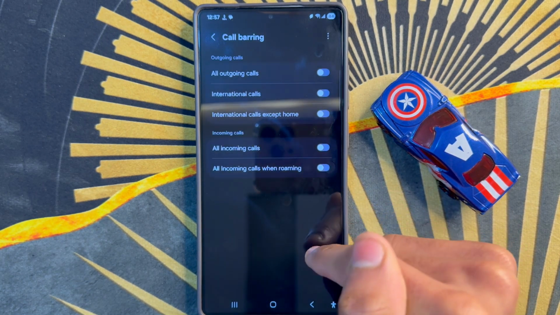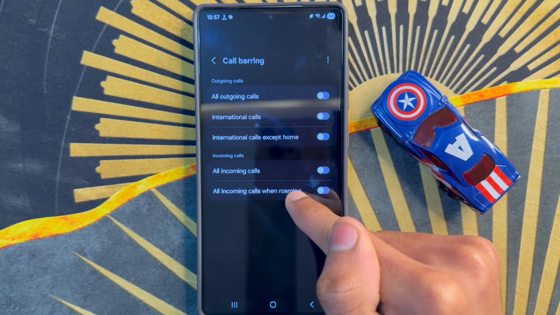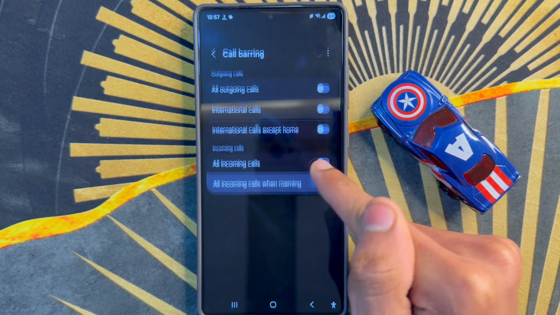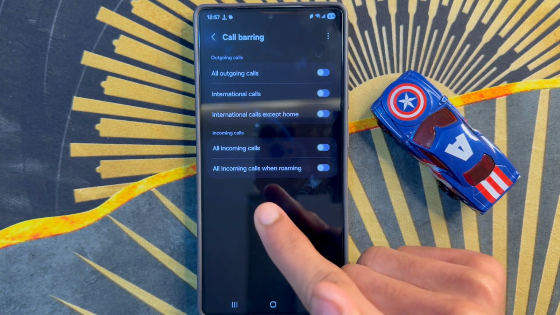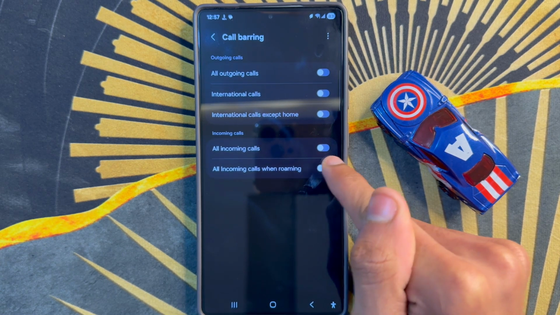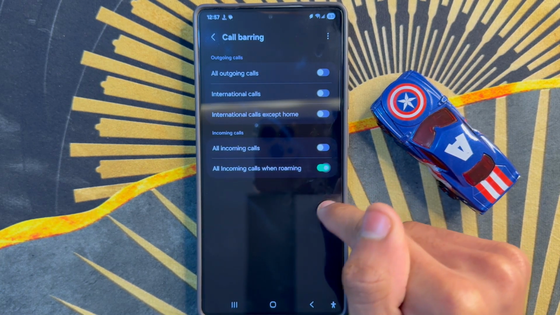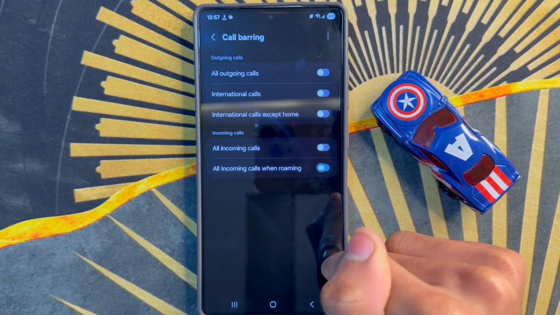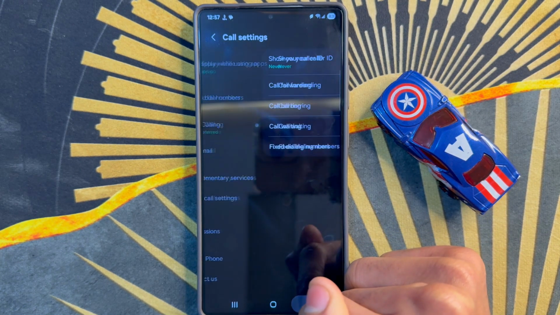If you want to turn off all incoming calls when roaming, turn off this button. After turning off this button, you will see all incoming calls when roaming is turned off. So you can turn on or turn off all incoming calls when roaming from here. After the process, go back to home screen.